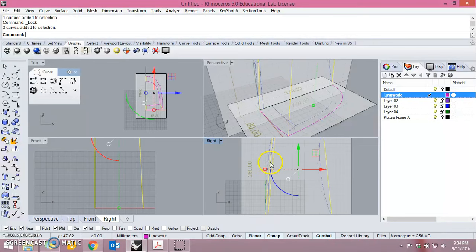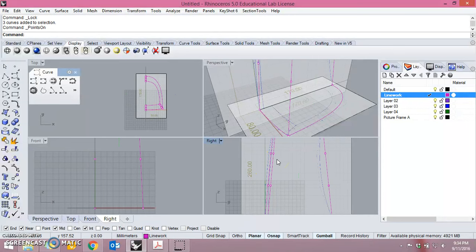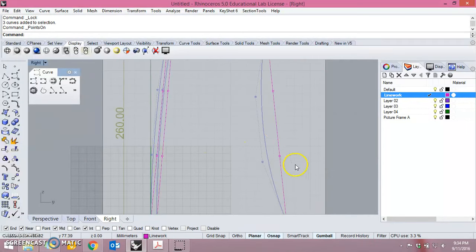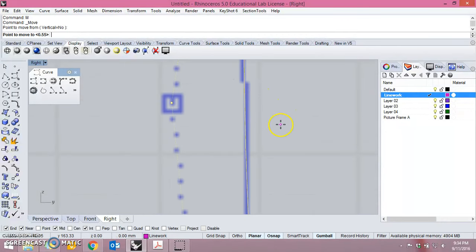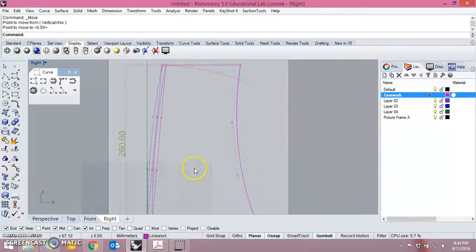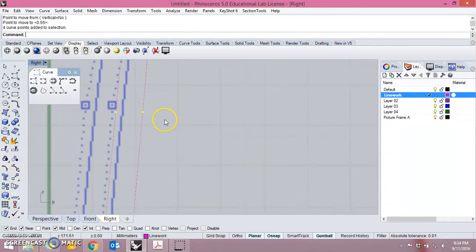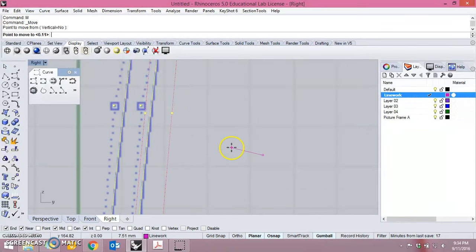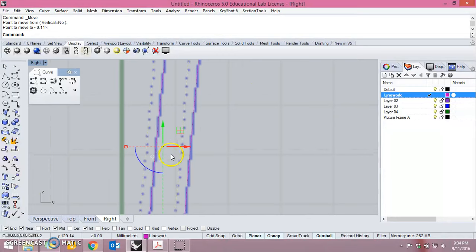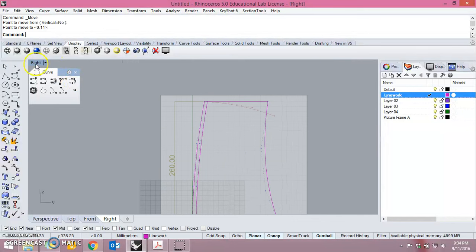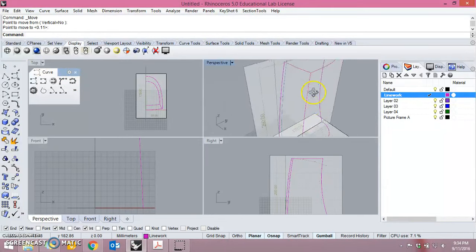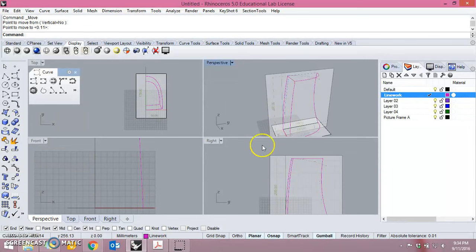What I will do is select all of this, press F10, and then I will have my curve to move. Do the same step for the other side, which is so much faster. Now I move, double check the bottom one, and there you have it. The profiles are all up. In the next video, we are going to start building some surfaces.